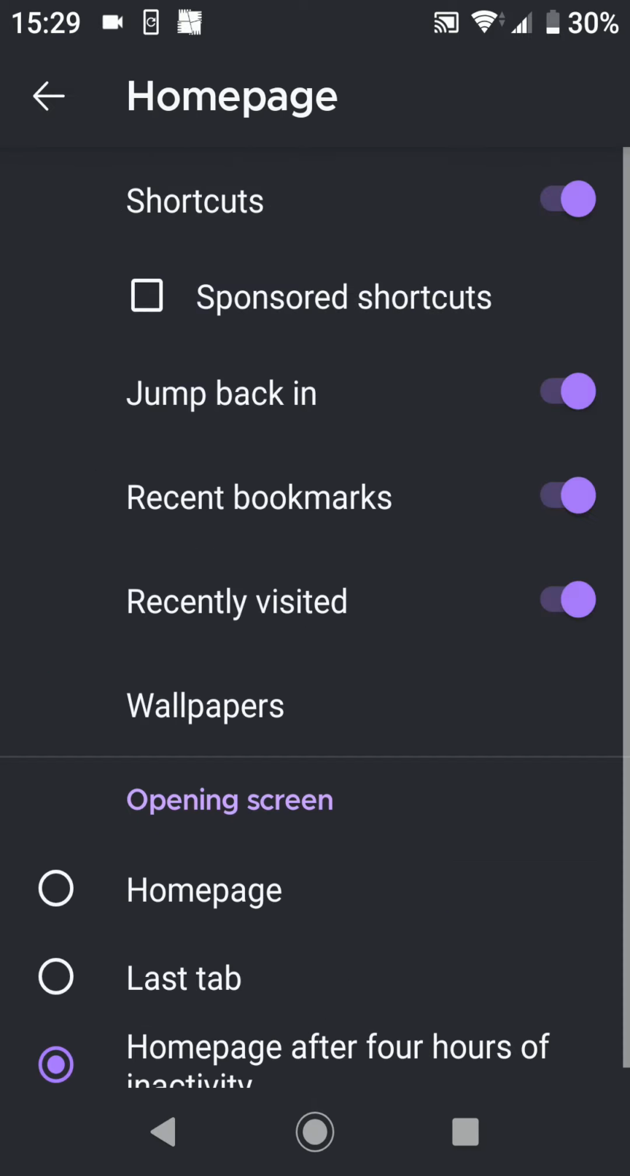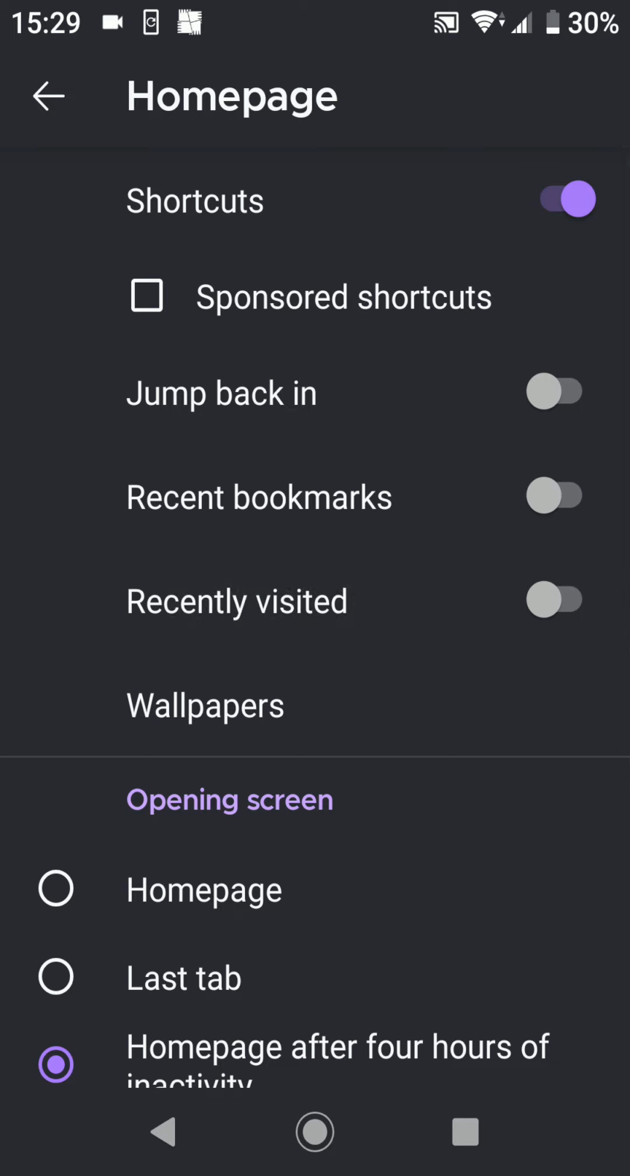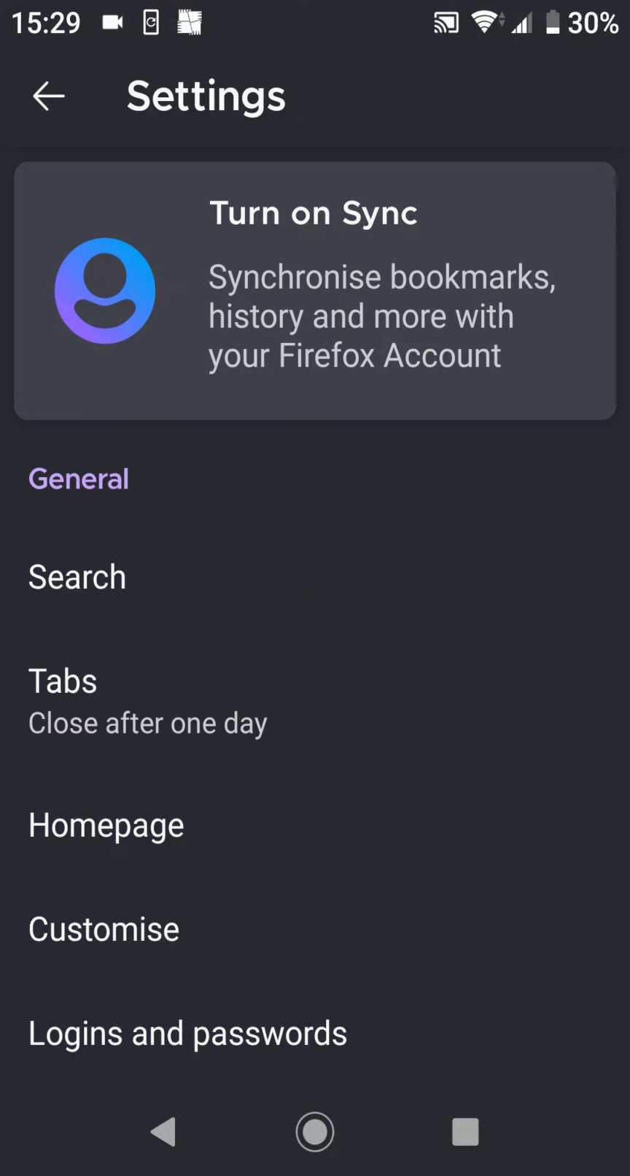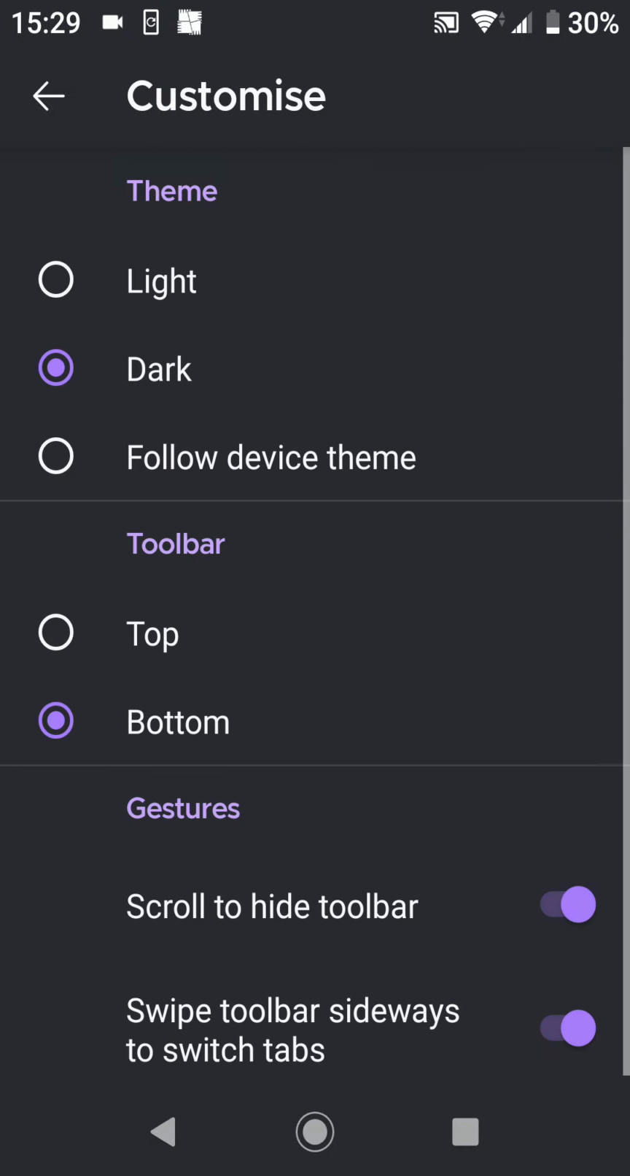In the homepage option, turn off everything unnecessary: jump back in, recent bookmarks and recently visited, and set the opening screen to a homepage. In the wallpapers option, you can set a homepage wallpaper, but I won't do it. In the customize option, I won't change anything because I have already set this option in the initial setup.